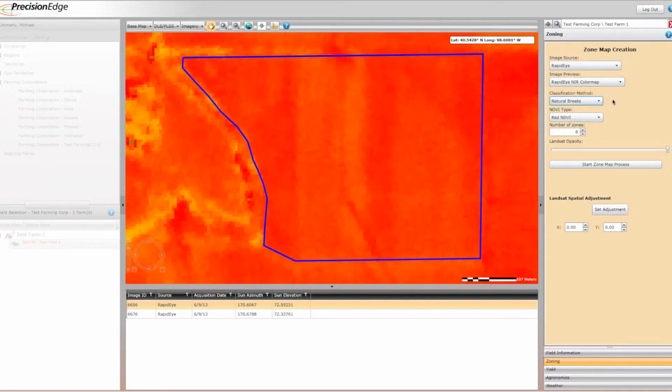Under the NDVI or analysis menu, you have three options: red NDVI, green NDVI, and near-infrared analysis. While red NDVI is the most commonly used in agriculture, both green NDVI and near-infrared analysis are popular choices, especially when vegetation gets very thick and lush. The number of zones can be selected by the user from 1 to a maximum of 30.